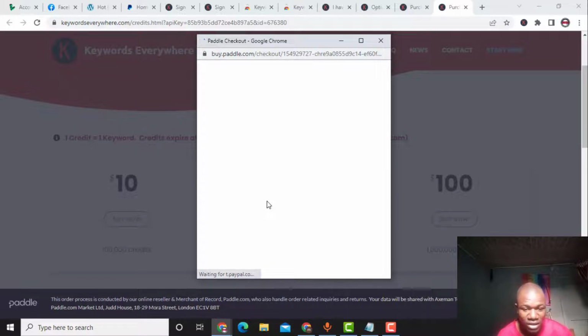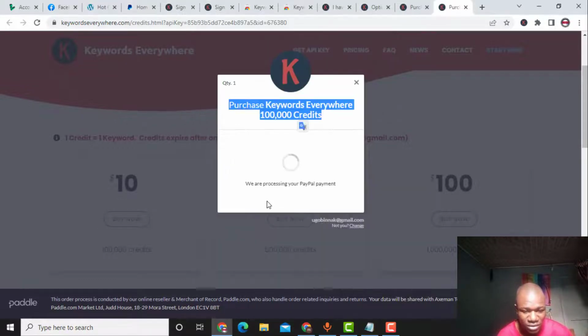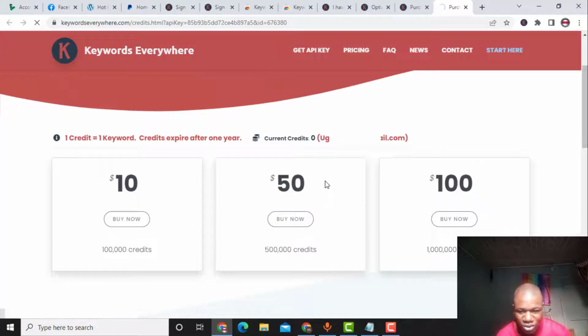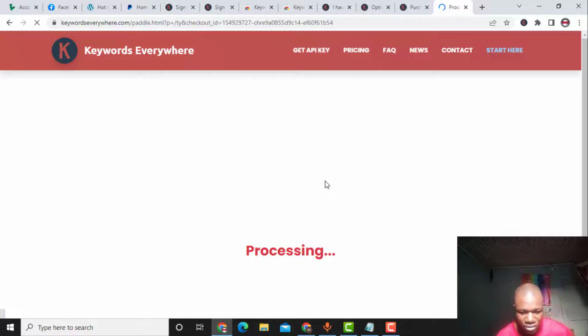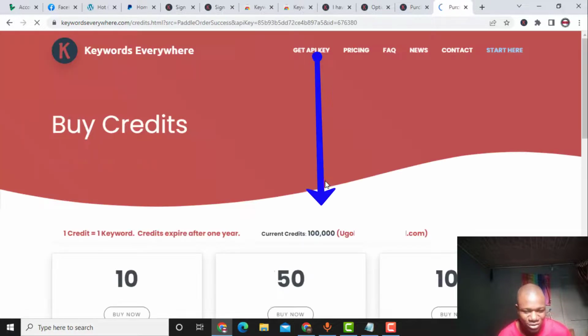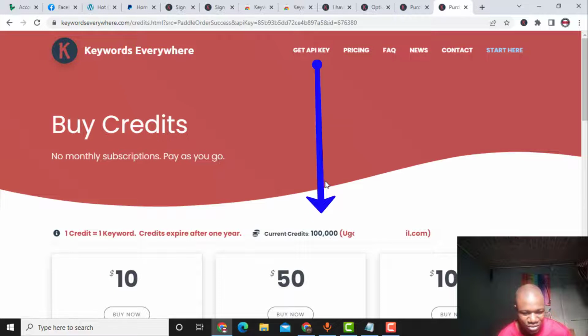So they are completing this payment. So I think we are processing your payment. So they are processing the payment, and let's watch and see what happens. So let's be waiting and see what happens. So processing, processing. So I think it went through. Boom, it went through. As you can see here, current credits 100,000.